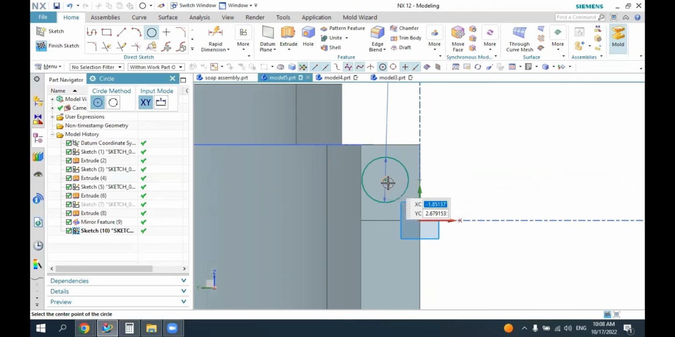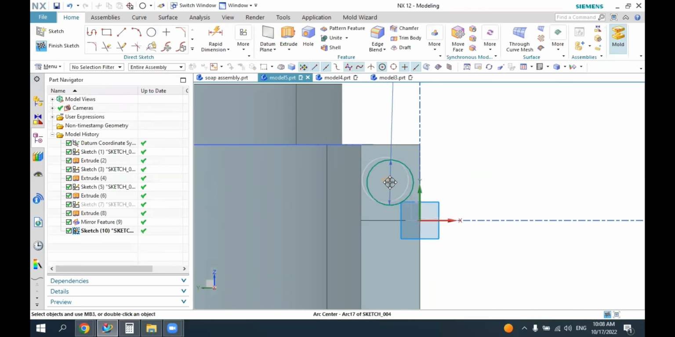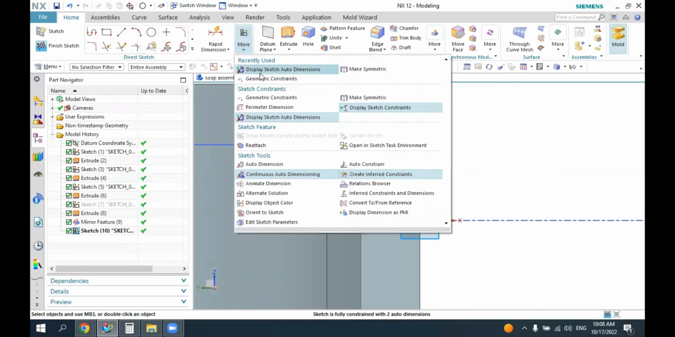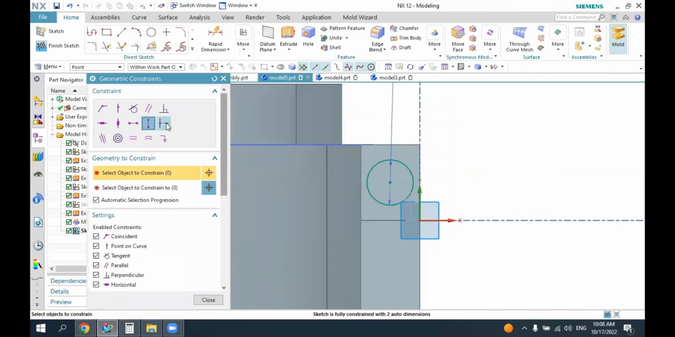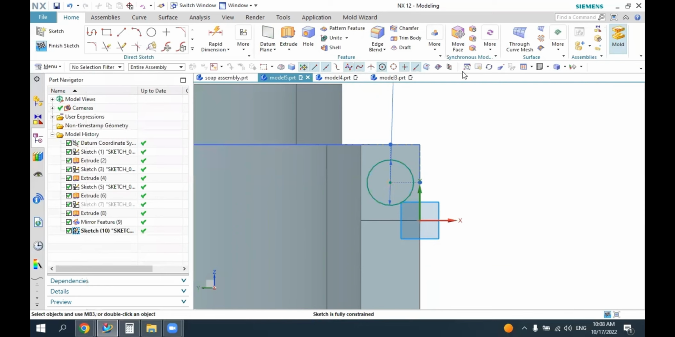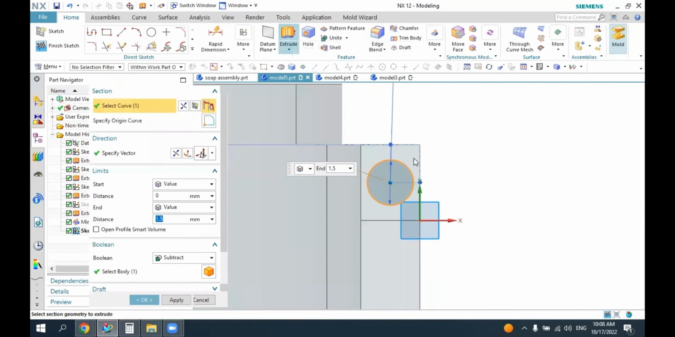Now I want to locate this hole exactly in the middle. So using the geometric constraint, select the midpoint, select the center point of the circle, and select this one, so it will be exactly in the middle of this side. And the same thing, select this one and select this side, the vertical side, so it will be exactly located in the middle. So now we can go to the extrude.